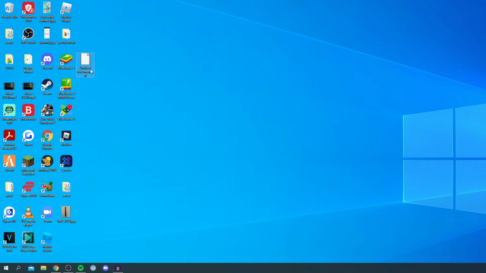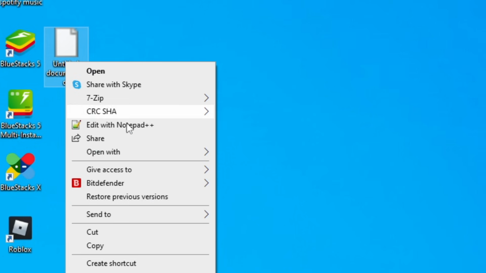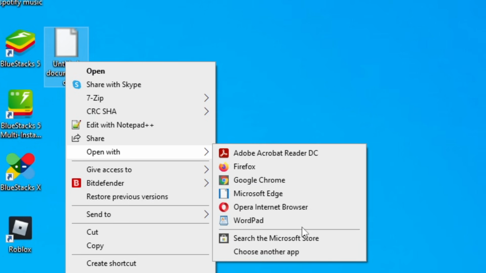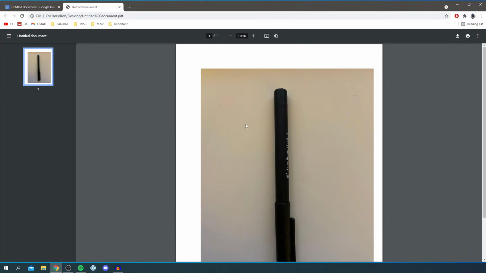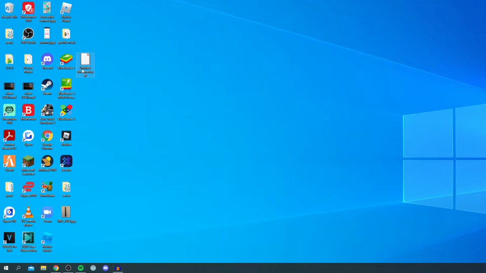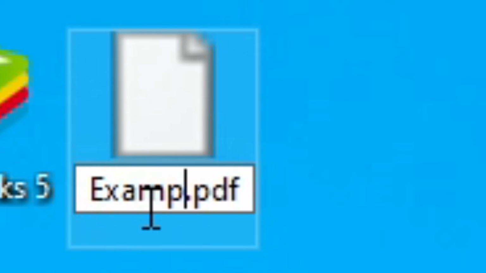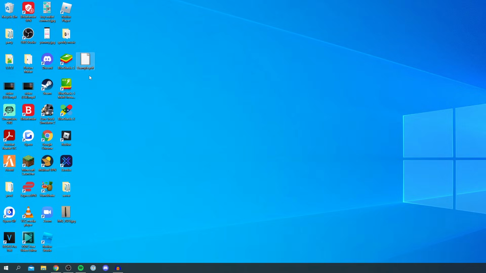And then all you want to do to open it up is click on it once, right click on it, and then you can click open with, and it's going to give you some different tools you can use. I'm just going to use Google Chrome, so I'm going to right click on Google Chrome, and boom, there we go. This is now a PDF document, and of course you can name it, so click on it once, and I'll click on it again, and then I could name it like example, and then I could submit that as a PDF.